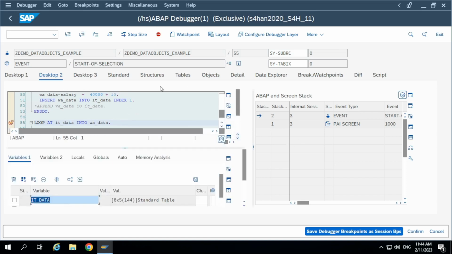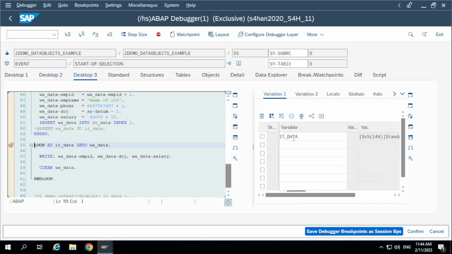Now double click on the internal table. We have 8 records. Now we'll see how the loop will process. For the first record, observe sy-tabix. Sy-tabix is the system variable which tracks the loop count. First time, first record: it is processing the first record, displaying it, and clearing the work area.